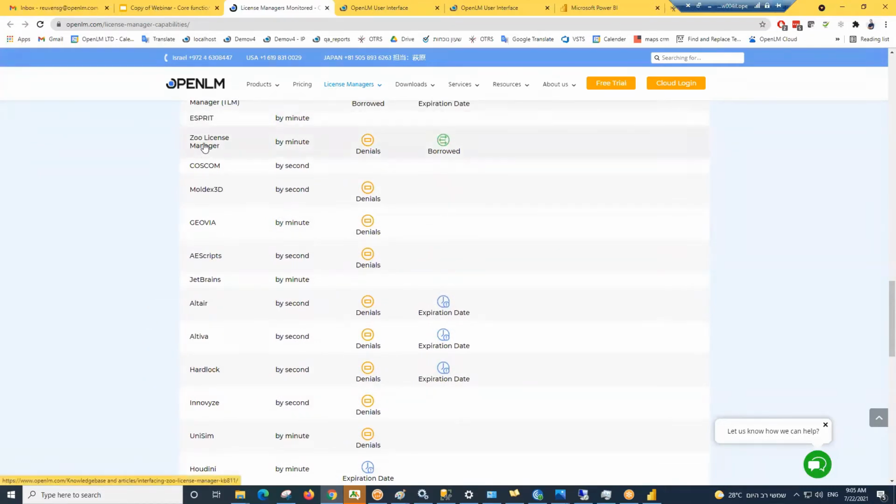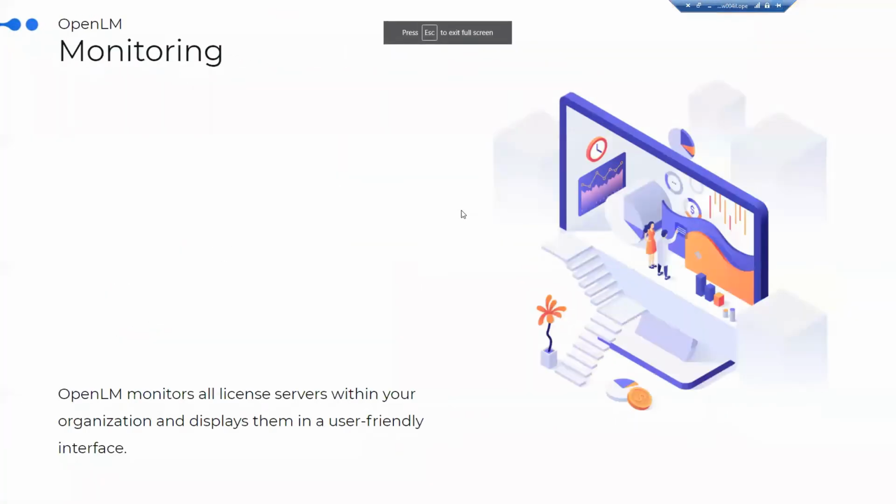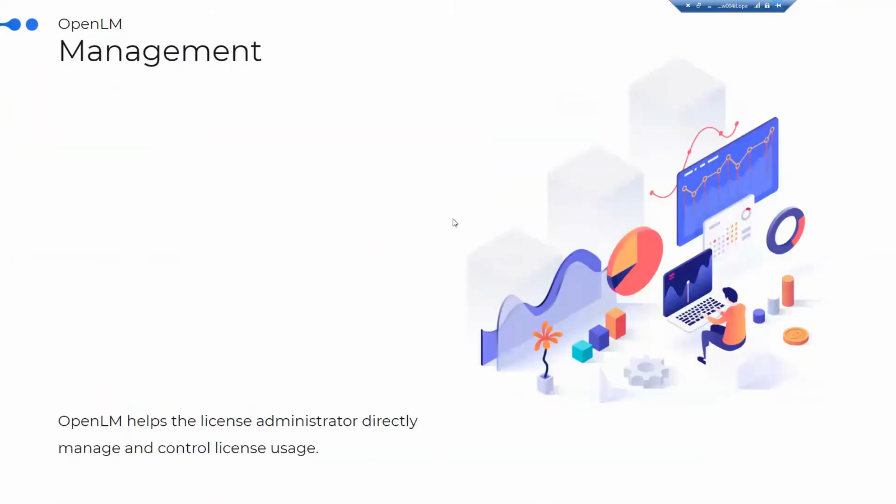We even got Zoo, which is a very popular one. Now, all these license managers are monitored under one roof. That means you have one interface to view and monitor and get reports on all the different applications, all the different license managers. Doesn't matter which technology it uses, you'll have it in the same place.